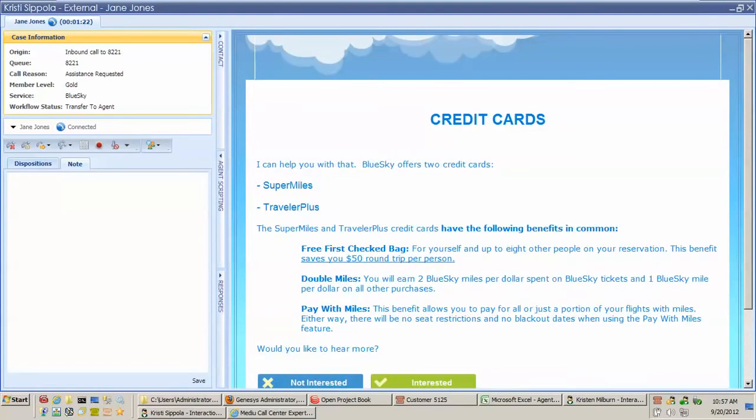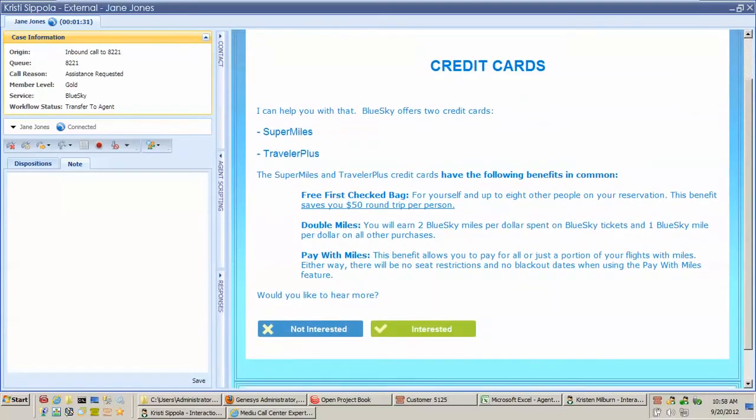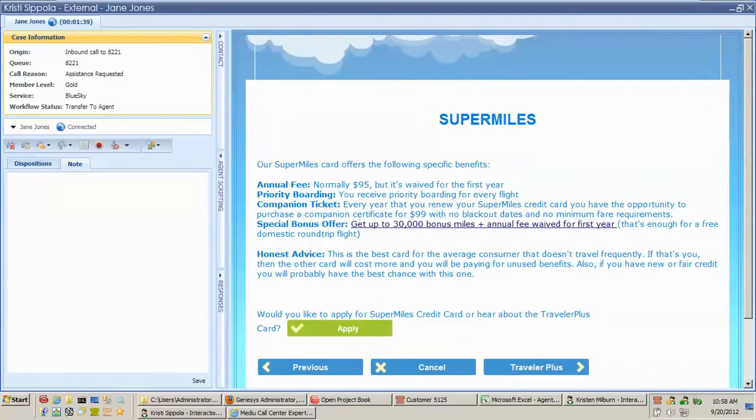I can help you with that. Blue Sky offers 2 credit cards, Super Miles and Traveler Plus. Super Miles and Traveler Plus credit cards have the following benefits in common. First, check bag free, double miles, and pay with miles. Would you like to hear more? And of course, Jane's interested, so we're going to give her more information. So I'm going to go through and explain to Jane all the highlights of the program, and then I'm going to ask her if she wants to apply for the credit card.